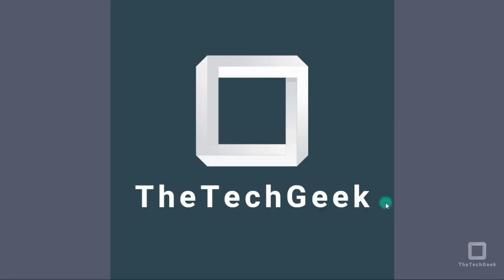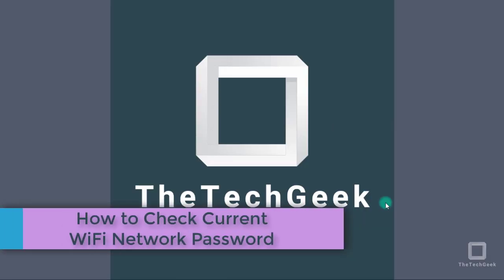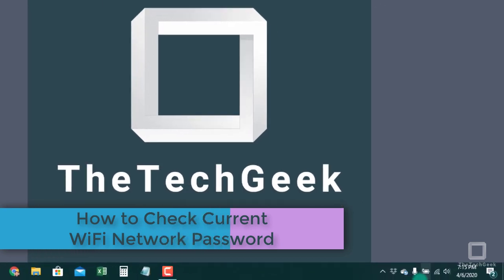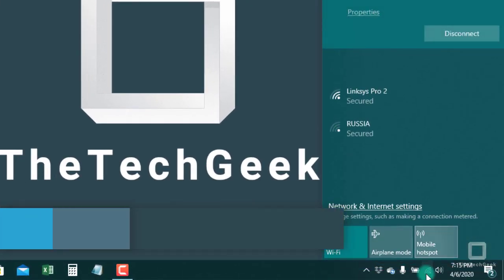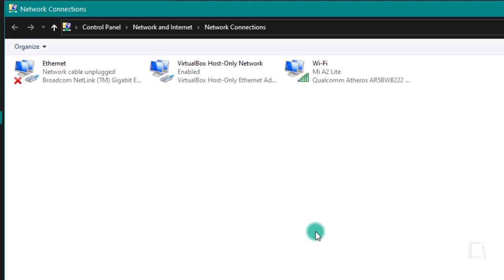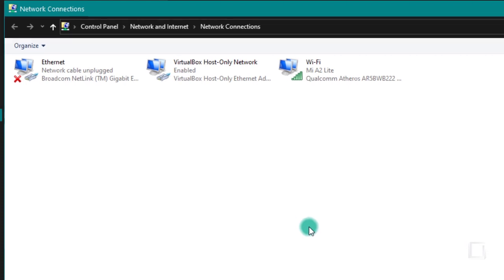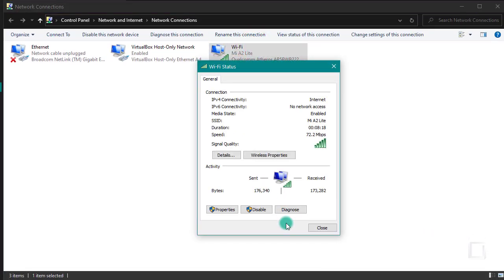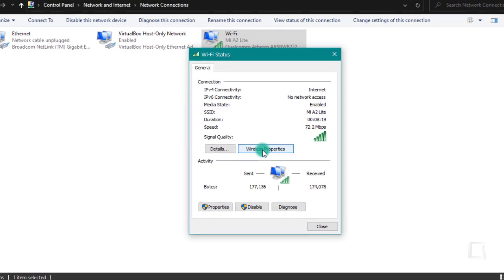To check Wi-Fi password for currently connected Wi-Fi network, click on Wi-Fi icon at the taskbar to open Wi-Fi network list. Then click on Network and Internet Settings. You will be taken to Network and Internet Status page. Click on Change Adapter Options. This will take you to the traditional network connections page where you can see details of network adapters. Double click on Wi-Fi to open adapter status. Then click on Wireless Properties.